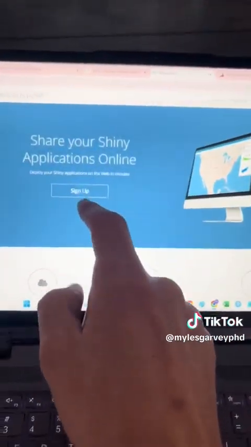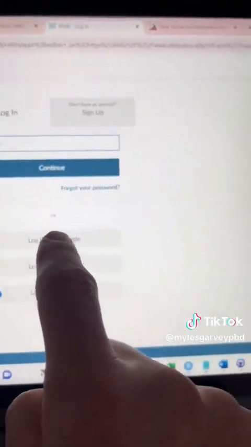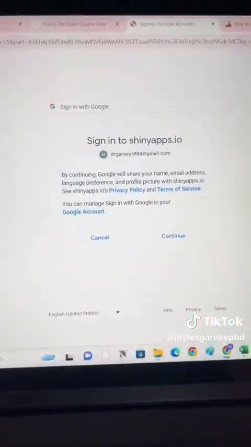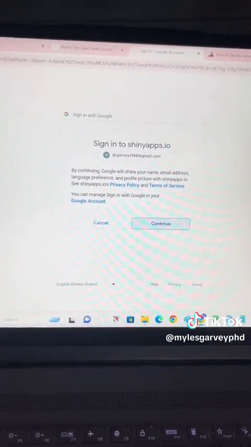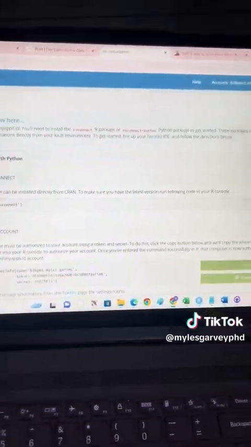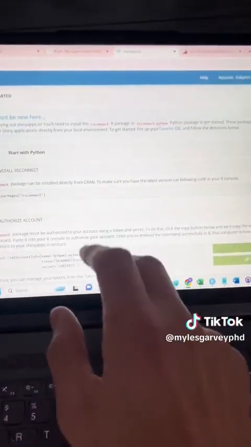If you wanted to share that, what you can do is come to shinyapps.io, and you can go to login and do the same deal. Log in with Google. I again use a different account so I can illustrate this with you. But continue. Make sure you're okay there. Then it's going to give you all of this information here.